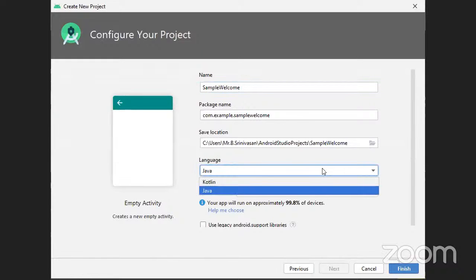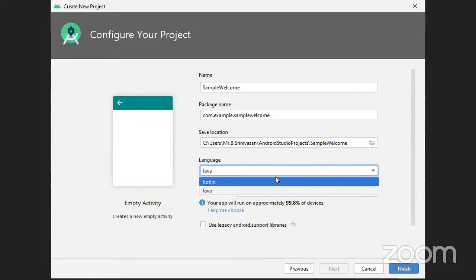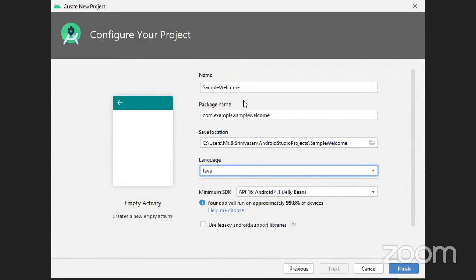Again I'm saying, when you are starting Android Studio for the first time, the selected language is Kotlin. You have to change it to Java. When you are typing the name of the app, at the same time there is a package name, example sample welcome.